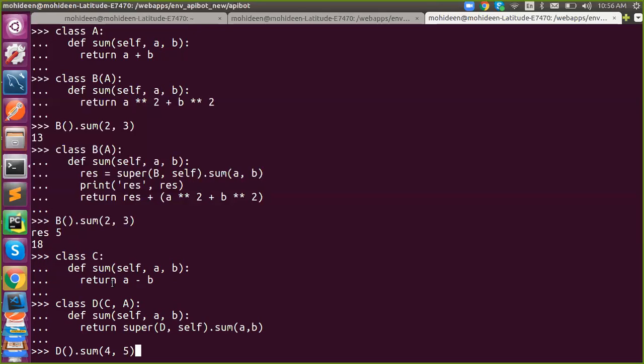Mohideen: Actually, how did it come to 18? I did not understand that. You mean this one, right? Yes. So I told you about super class. What is the purpose of super class? Super means something with priority, right? So you have class B, and what is superior for B? A is the superior, right? With the help of super, we can access the superior method.